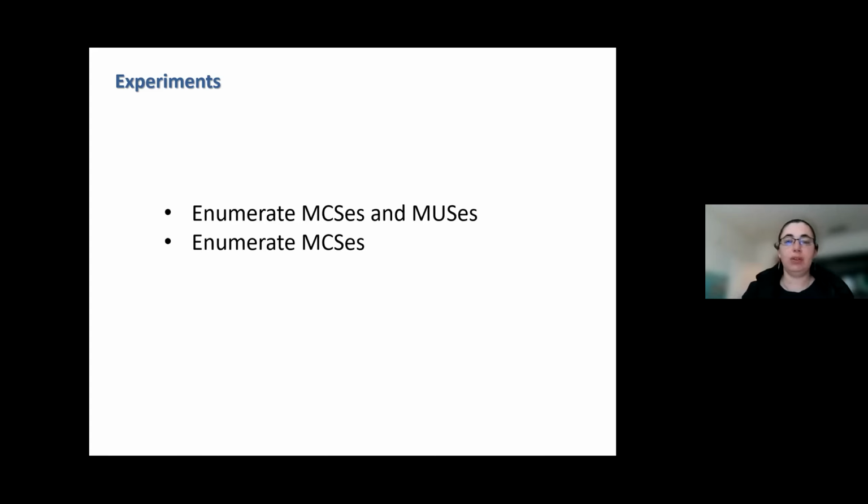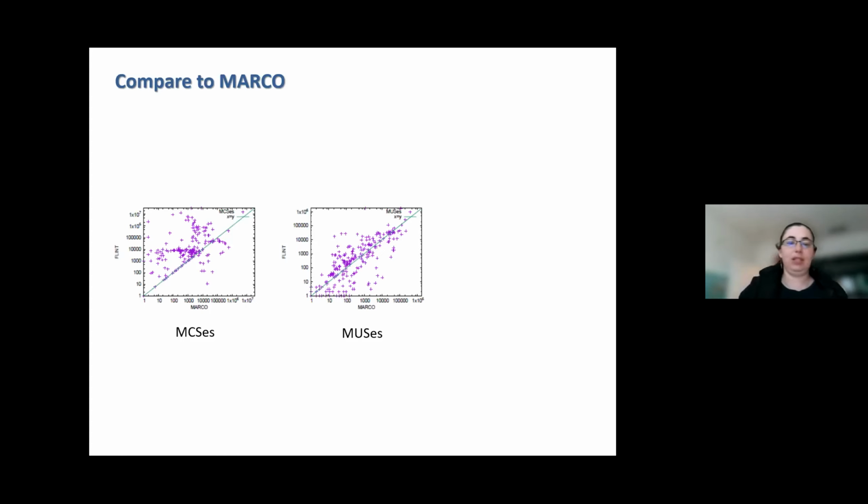So we did enumeration of correction sets and cores, and only correction sets because it was actually the fast one. We compared with Markov, which is a very well-known algorithm for core and correction set enumeration. The standard diagram: the more points you see above the x equals y line, the better our algorithm works. We called it Flint.